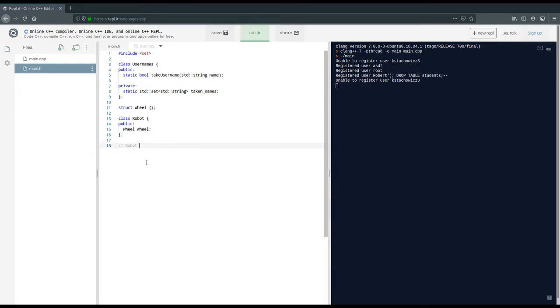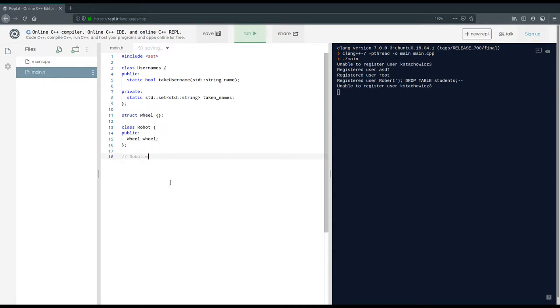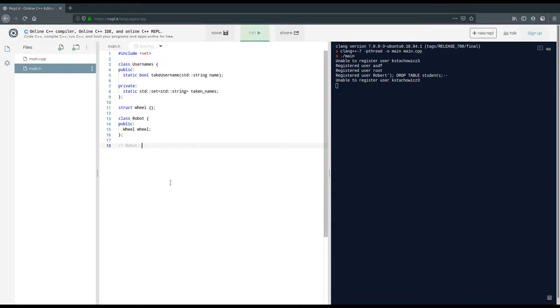But I couldn't do something like Robot.wheel, where Robot is this class, or Robot::wheel. None of these actually work. Or rather, none of them are valid variables. Now let's look back at what happens when I declare these static.